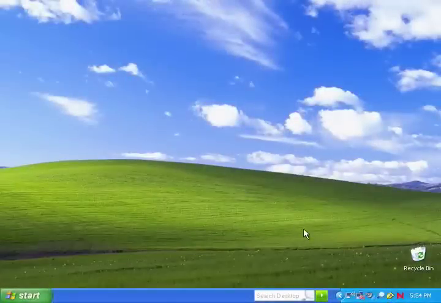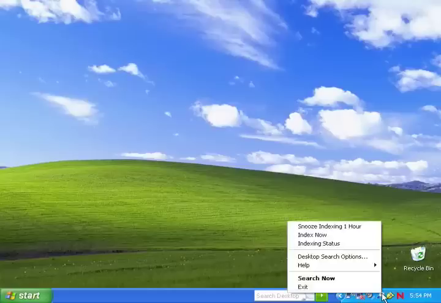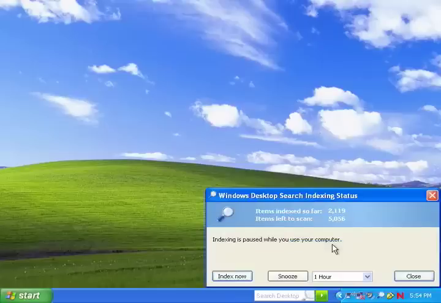Let's go down to the Windows Desktop Search System Tray icon and left-click on it once. Now let's select Indexing Status. In the Indexing Status window, you can see the current status of your file index on your computer.